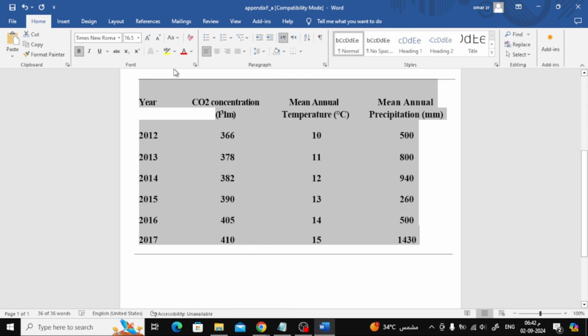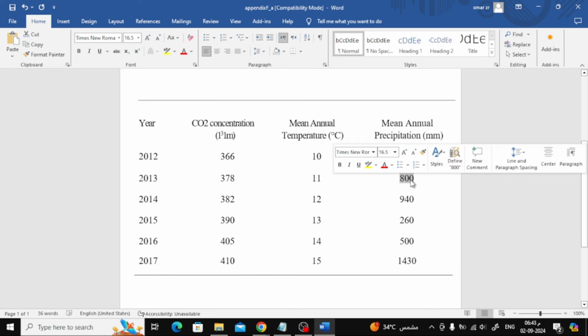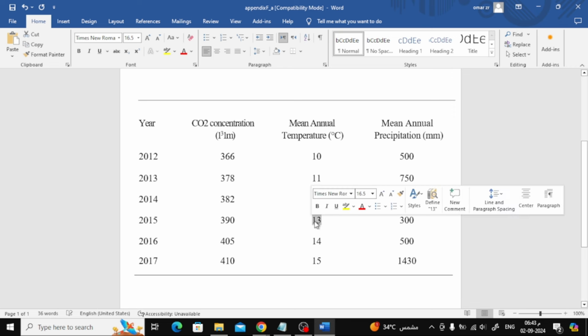Now, you can edit the text and data as you like and save the file as a PDF or any other format you prefer. And that's all there is to it. Two simple methods to convert scanned PDF images into editable text. I hope this tutorial was helpful.